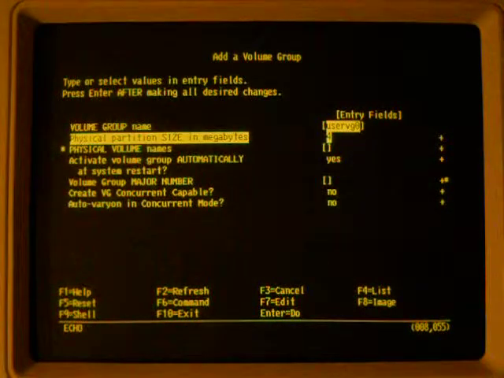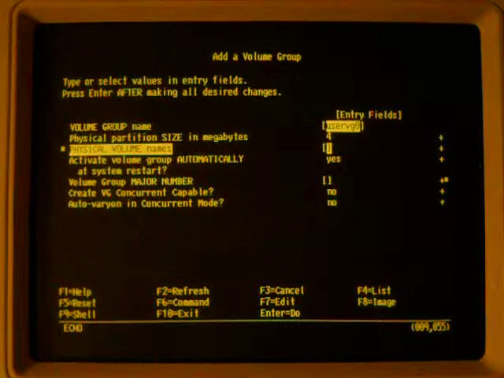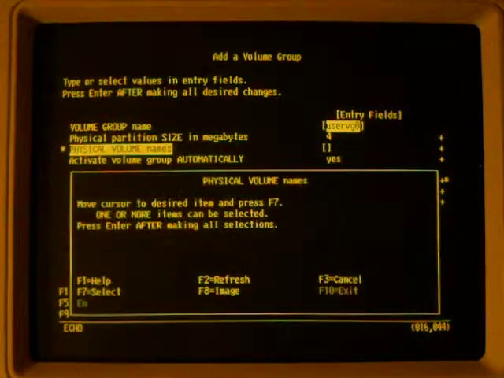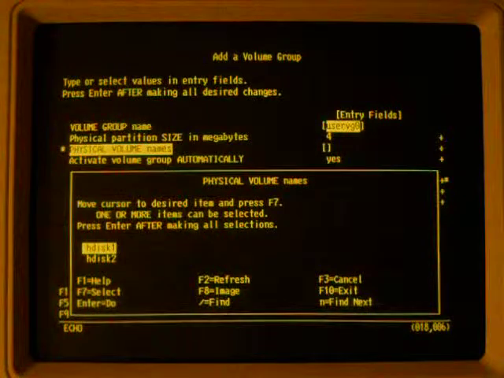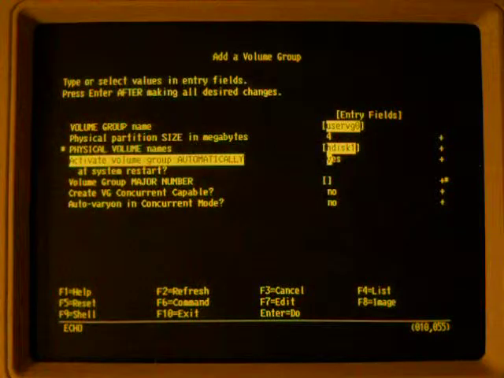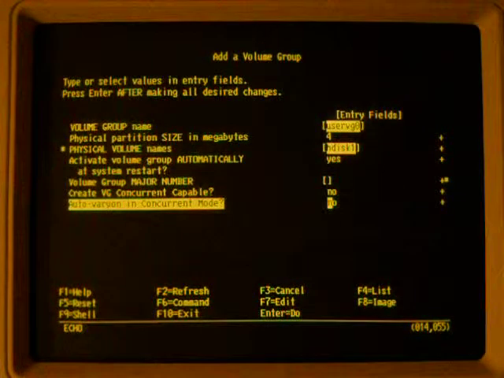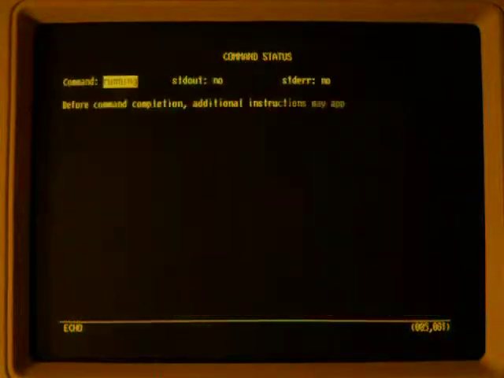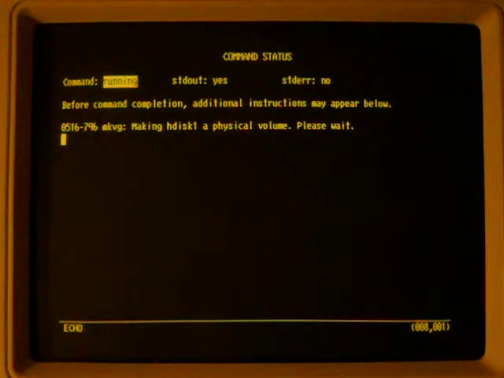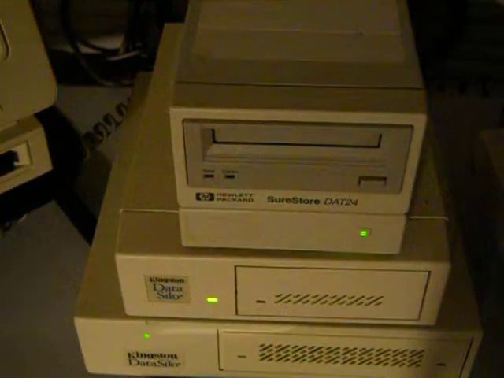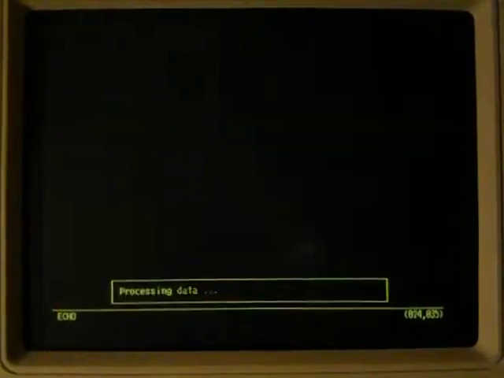Physical partition size in megabytes, 4 is fine. Physical volume names. So here, pretty sure, yep, there we go, hdisk1 and hdisk2. So I'm just going to start with hdisk1. I want to activate it automatically at restart. Yes. I don't think I have to actually do anything with the rest of this. So I'm going to go ahead and start creating that. And I can see it flashing the hard drive light. Oh, well, you saw one flash of it, so it was working.